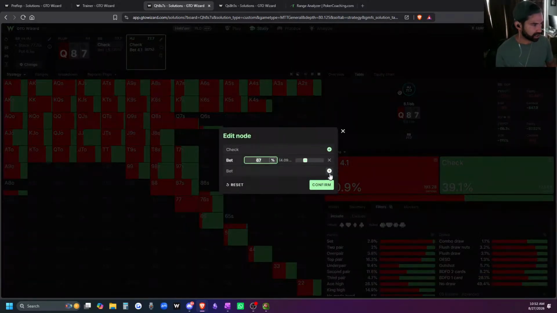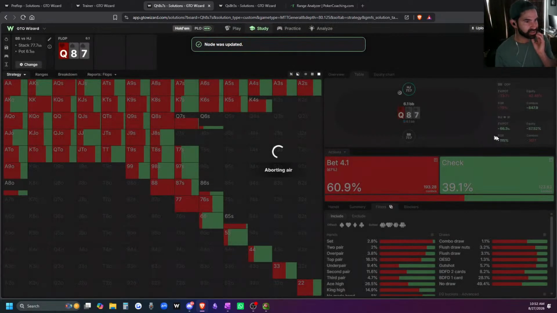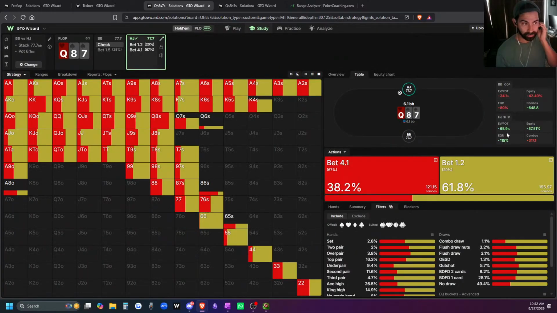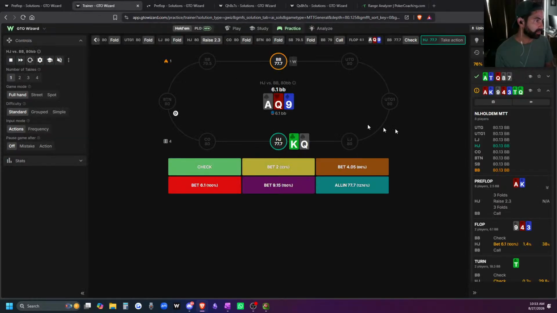So let's remove the check. Let's add a small sizing. Let's call it 20%. And just see, 66.1 was the initial. Okay, we would be sacrificing 2/10 of a big blind if you were to remove the check from your strategy. Okay, so in this spot here, can you simplify this spot? So the solver wants you to incorporate a checking range on this board texture of Queen 8/7.